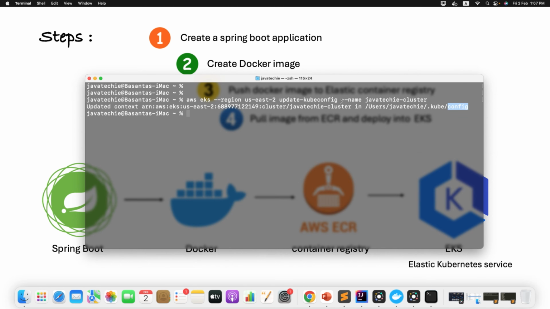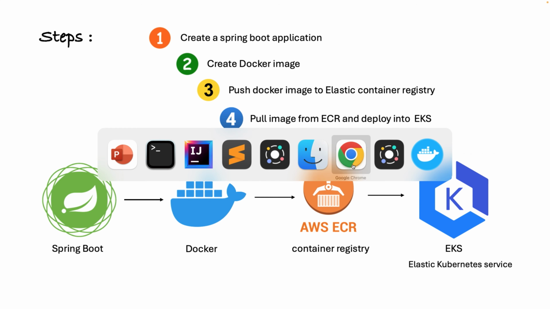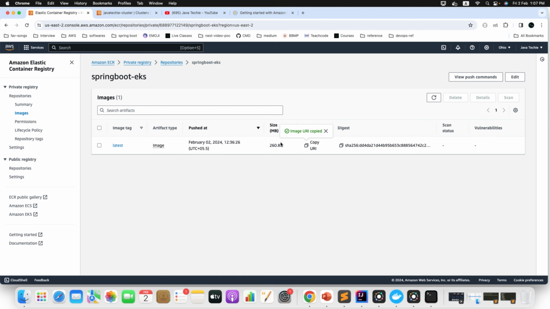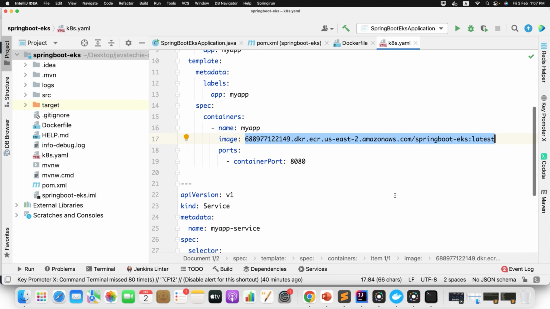Okay. So see, it's very simple. We are not using our local Kubernetes. We are using EKS, which is the Kubernetes service given by AWS. Just go to the browser, then just copy the URI. Fine. Then go to your code and tell Kubernetes to pull this particular image from the ECR and run it on the EKS cluster.